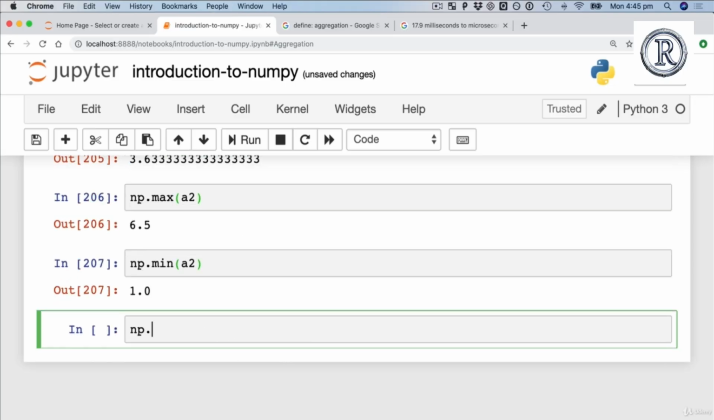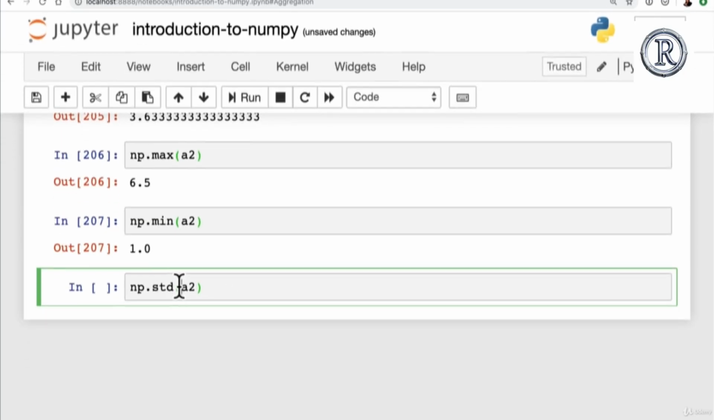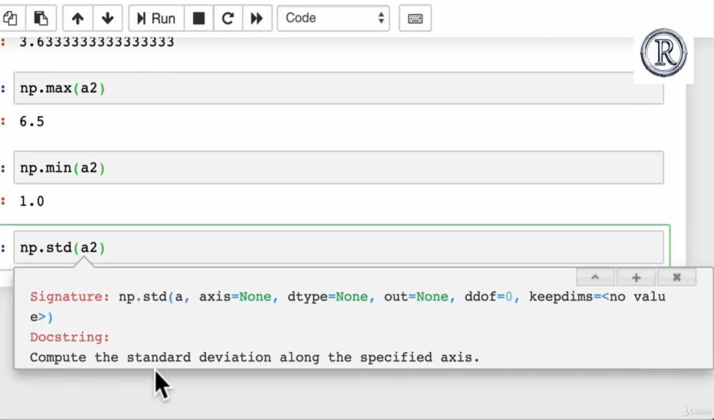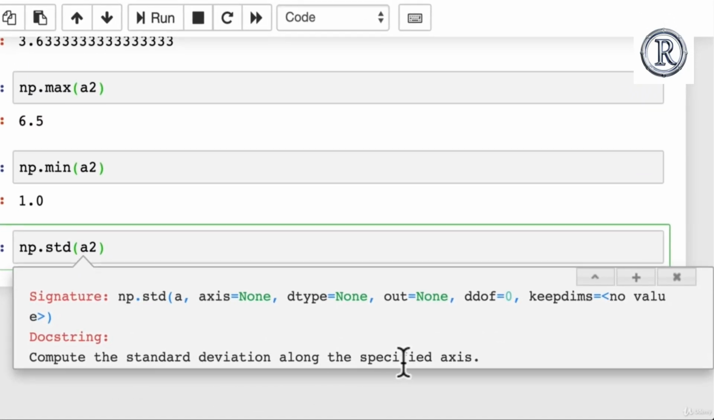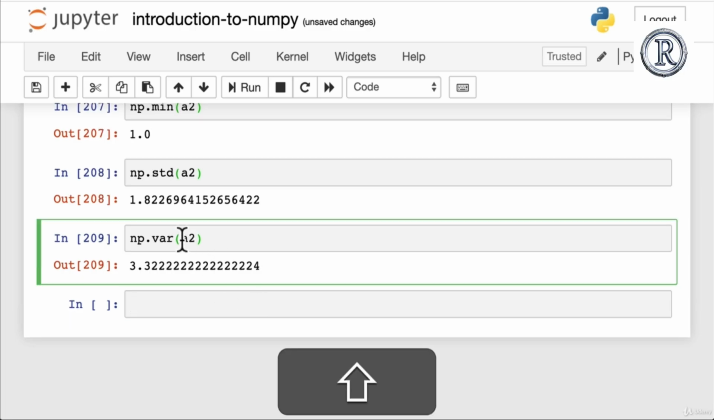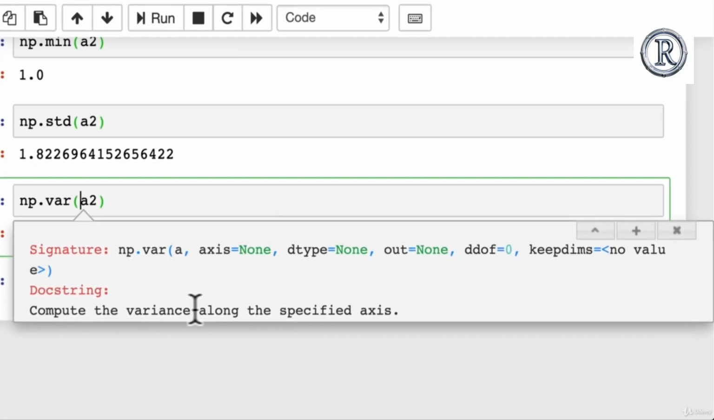If we wanted the standard deviation, we can do np.std. Remember, we can always press Shift-Tab: compute the standard deviation along the specified axis. If we pass no axis, it's going to do it over the entire array, which is what we want. Wonderful. And if we want the variance, we can do np.var A2. Wonderful. Shift-Tab: compute the variance along the specified axis.